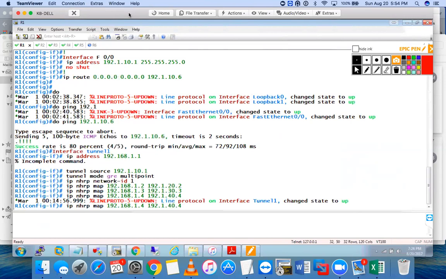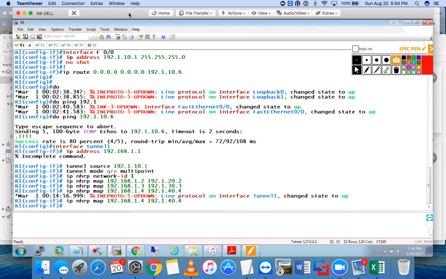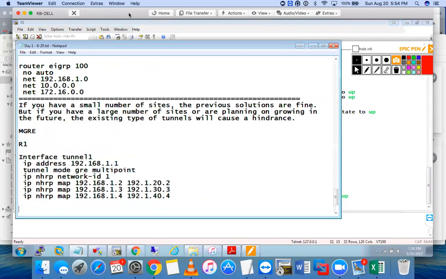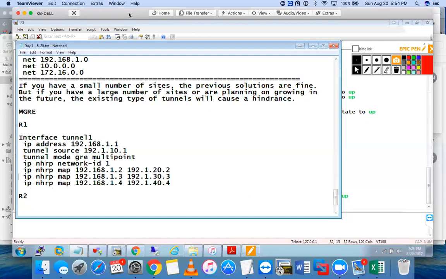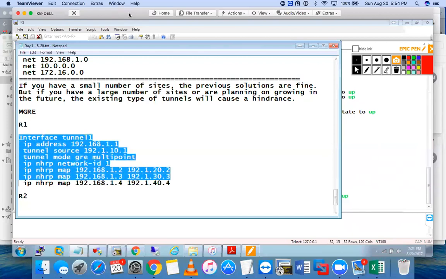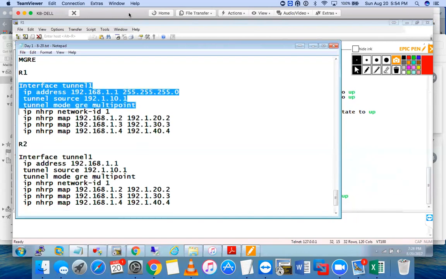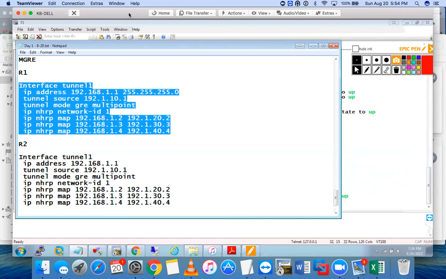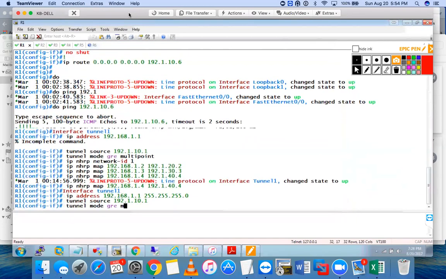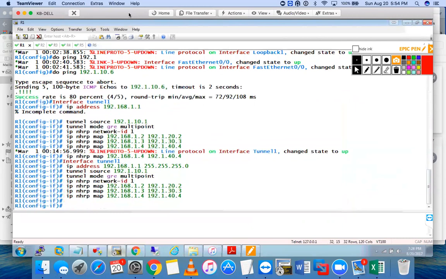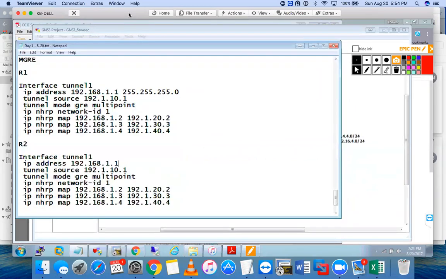Sorry, guys. So this is on R1. What do I need to do on R2? Change the IP. Oops, I made a mistake. Let's go back to router 1 and put the IP in. Now let's go to router 2. What do I do on router 2?